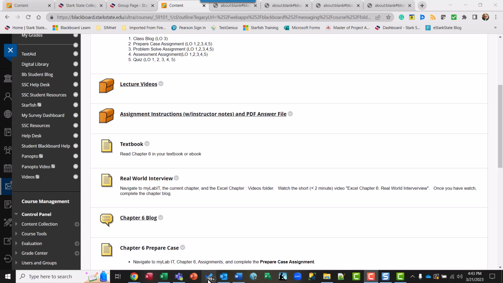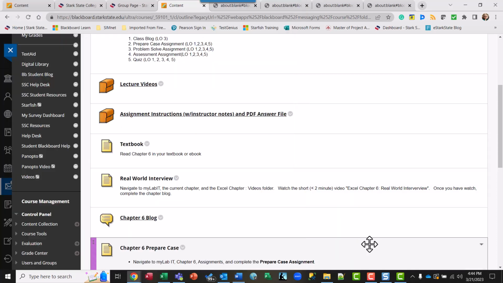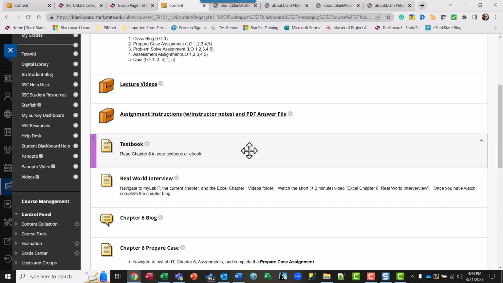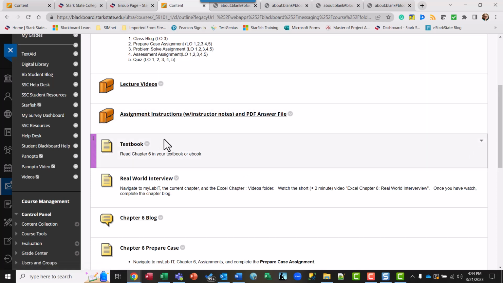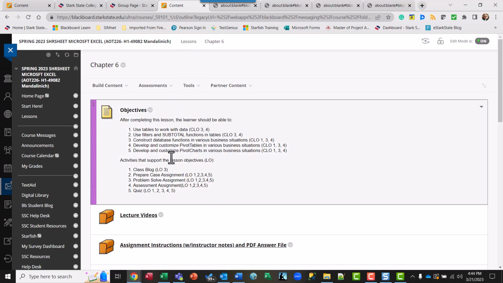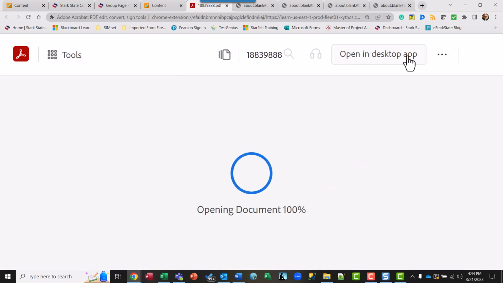Hi, so you had a question about this step right here, creating the statistics using the CAR database. The best place, I think, for you to look at an example of how this was done and then apply it to this is if you go into Blackboard in chapter 6 materials, come down to the assignment instructions, and look at the instructions that I put on there with my notes.